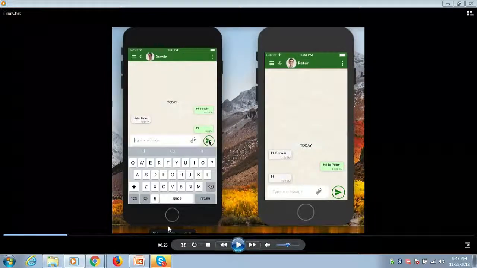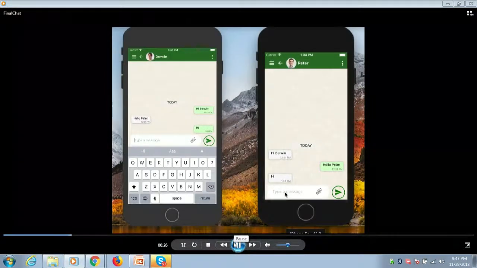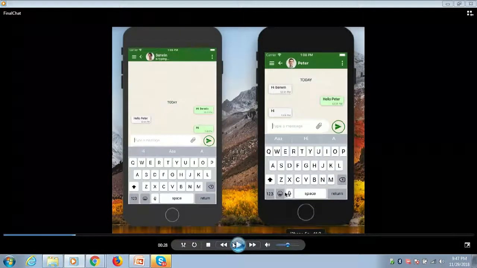Notice the message is being emitted in real time. Also, on the left mobile, we can see an event is typing. So these kinds of features are also integrated in the service.